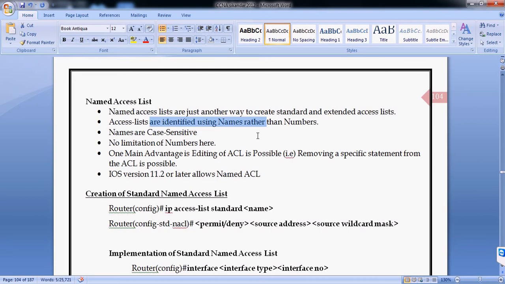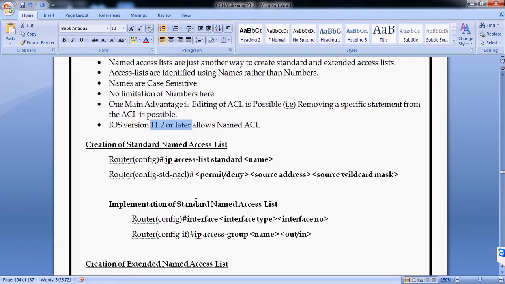It's the same as what we discussed just now. The only difference between named and numbered is the way we write it, and the name is case sensitive, and there's no limit on the ACL numbers. So you can create any number of ACLs, and the main advantage here is that we can edit the ACLs. Any IOS version from 11.2 or later supports this.